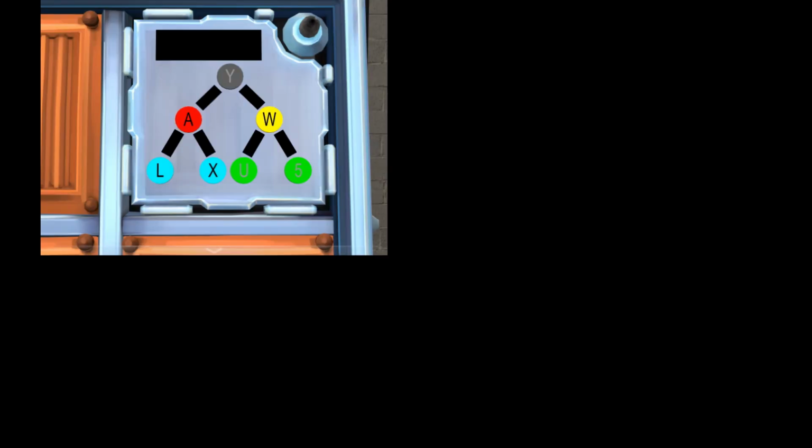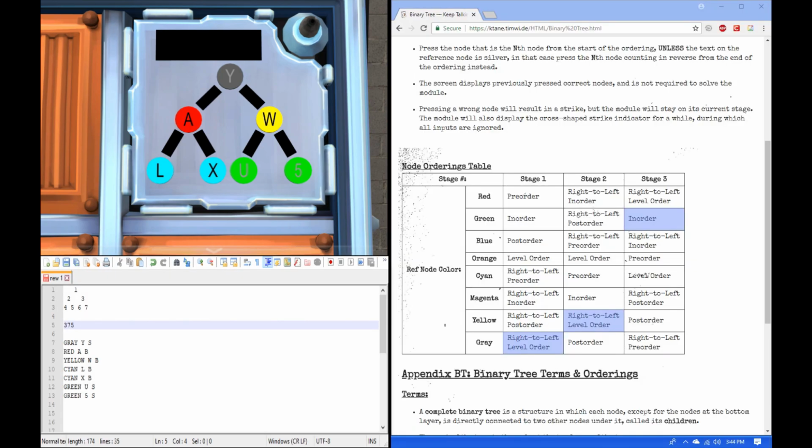Okay, I think I got my answer. Showing it in 3, 2, 1. So what I have is 3, 7, 5. So I would press 3, then I press 7, then I press the 5th one. And that's a solved module.